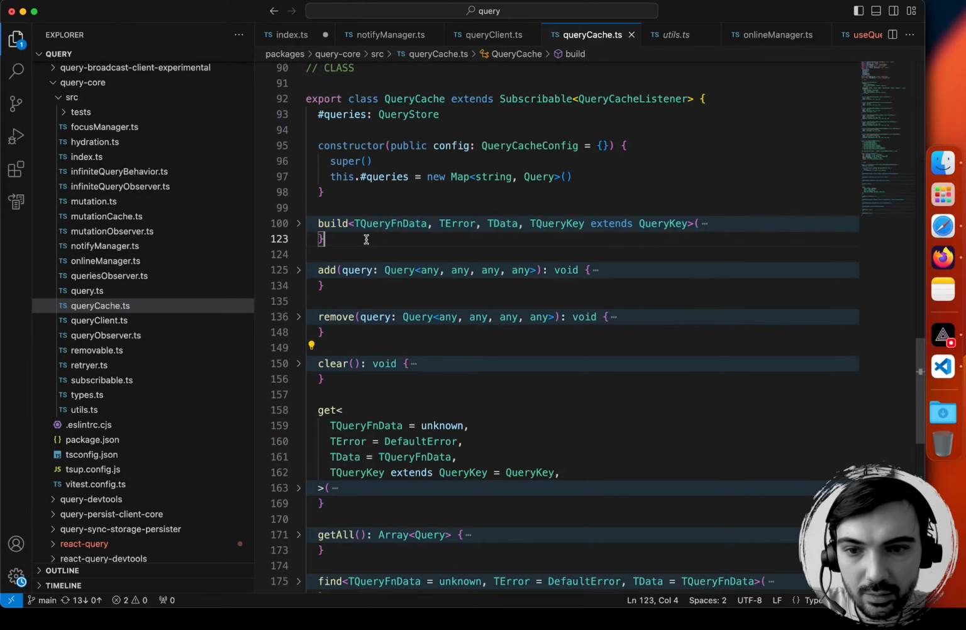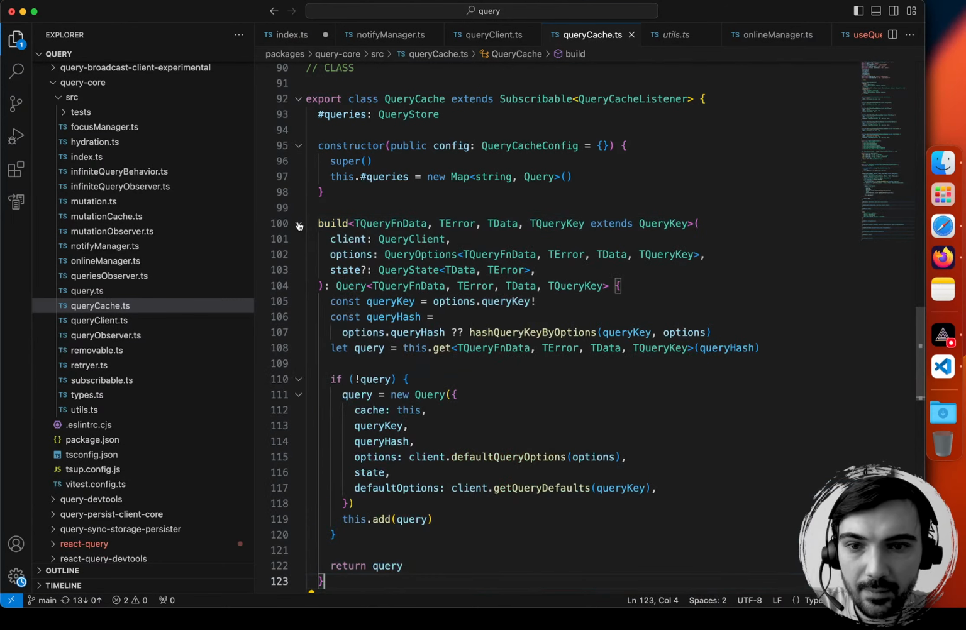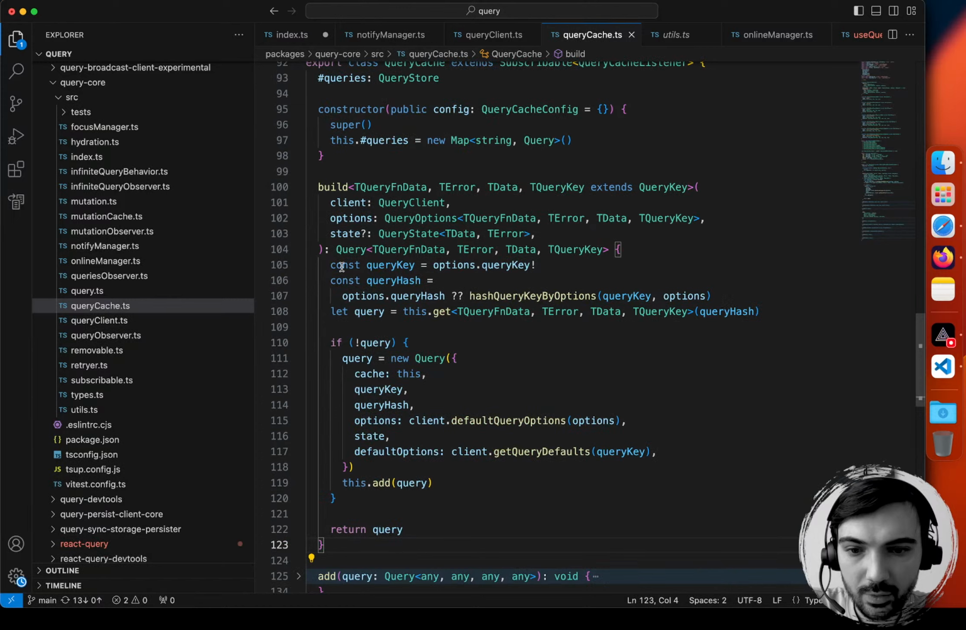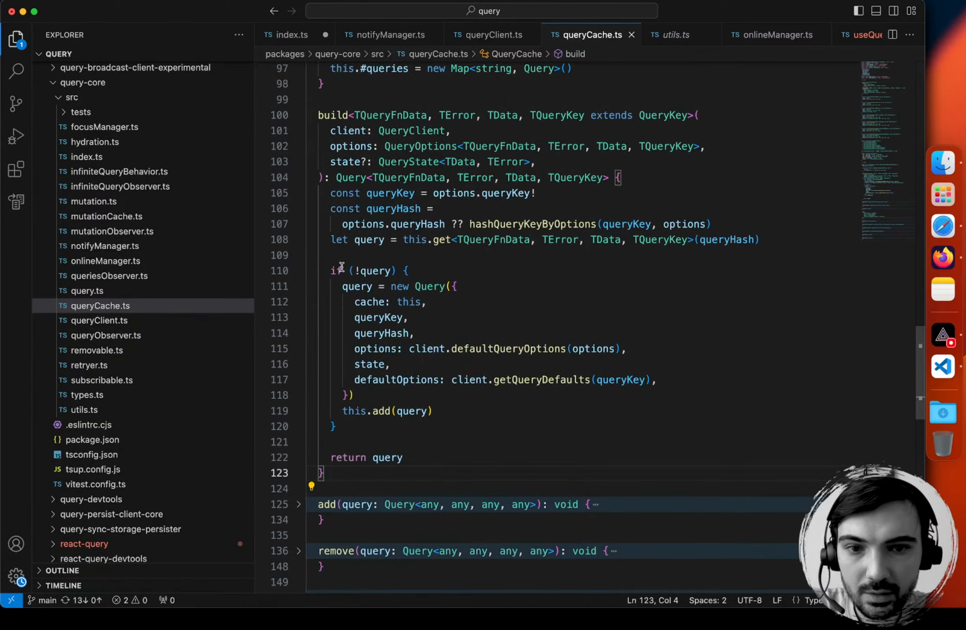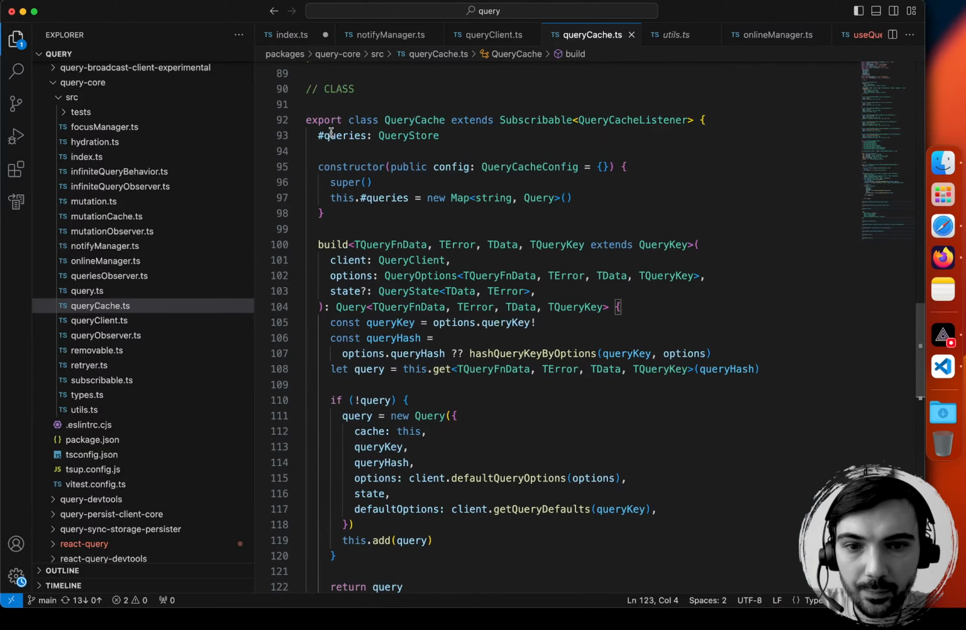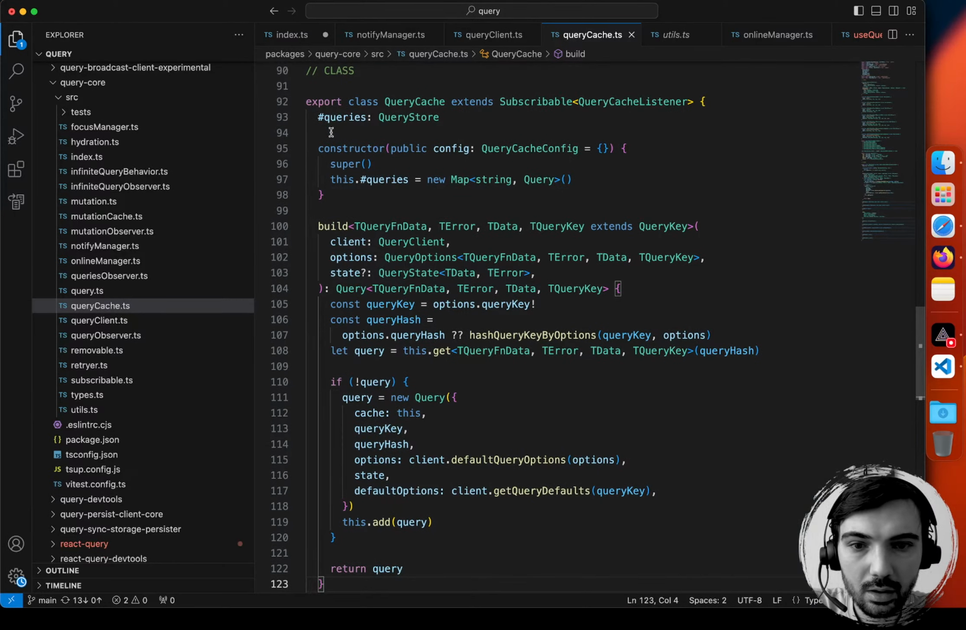But there is one method which is called build. I think probably it's supposed to be run before others. Yeah. We can also put some config here. Oh, this query cache also extends Subscribable with QueryCacheListener. Okay.